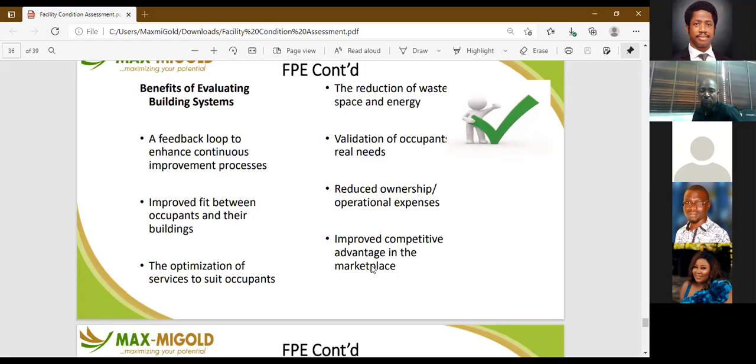It improves the fit between occupant and the building. So the building occupants get what they actually want from that building. Then the optimization of service to suit the occupant, who is the end user. Validation of occupants' real needs. Reduced ownership and operational expenses. Improved competitive advantage in the marketplace.